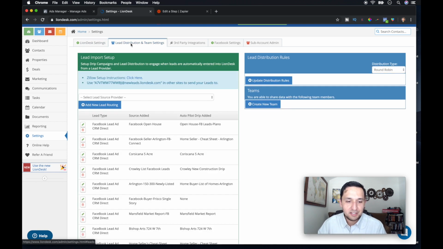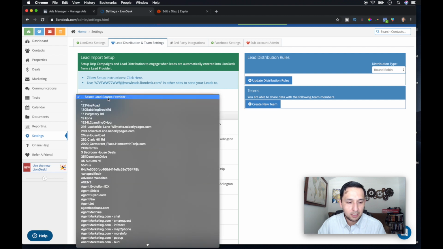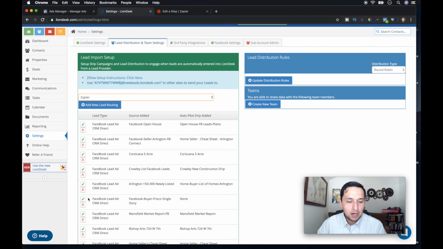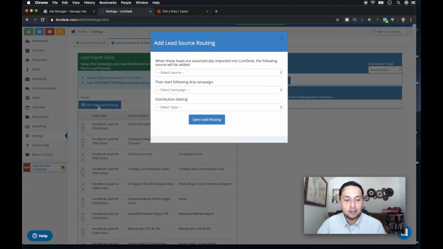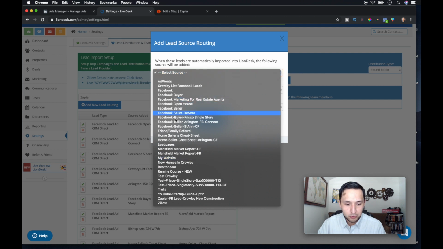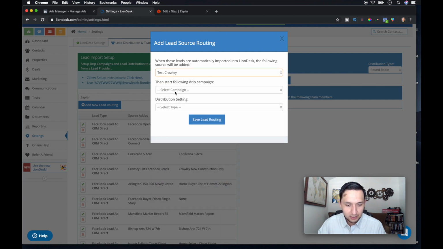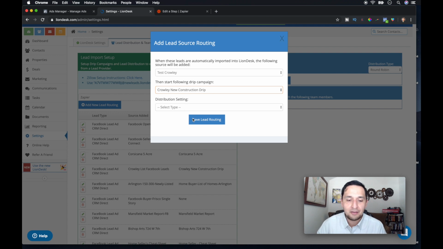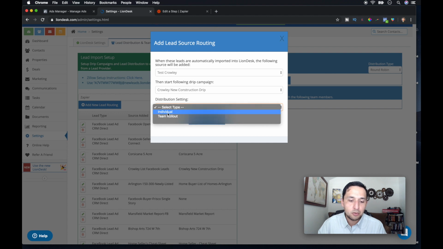I'm going to come over here to the lead distribution. I'm going to add a new one. I'm going to go down here, and then I'm going to select Zapier, because that is how I'm making the connection. So I'm going to add a new lead route. I'm going to go to, what did I name it? Tess Crowley. And then it's asking me which drip campaign, so which automation that we just created, I want to draw upon. For this example, I'm just going to go to one that I already have connected, which would be Crowley New Construction Drip.